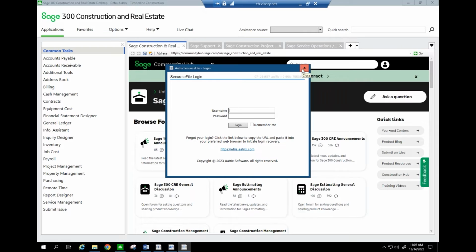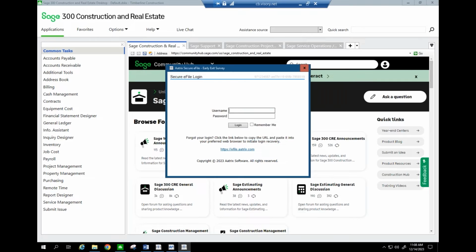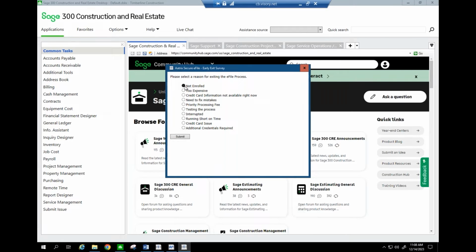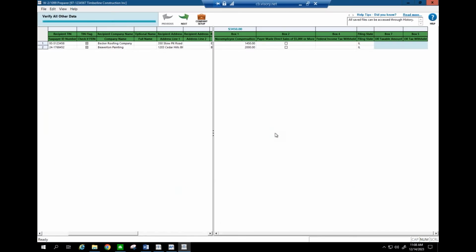Once you have that email, you can go into Atrix, that login screen that I showed you earlier, and then you can track where it's at in processing, whether it was rejected. You'll get emails if anything comes back. Not enrolled. That's why I'm canceling out of there. Do you want to try again later? I'm going to say no. I'm going to close this.